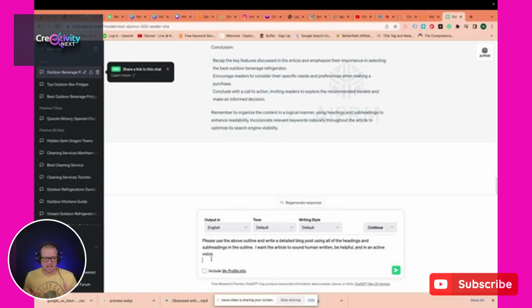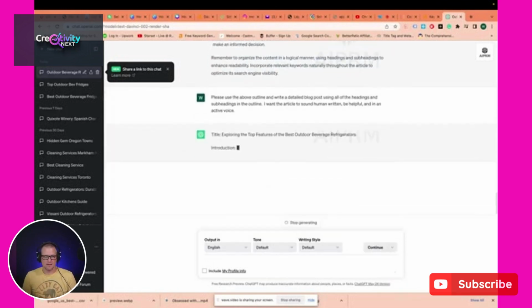So I'm just going to tell ChatGPT, please use the above outline and write a detailed blog post using all of the headings and subheadings in the outline. I want the article to sound human written. I don't want it to sound like it was written by a machine or something like that. I want it to be helpful and in an active voice, so people will enjoy reading it. So I'm going to now tell ChatGPT to go ahead and do that for me.